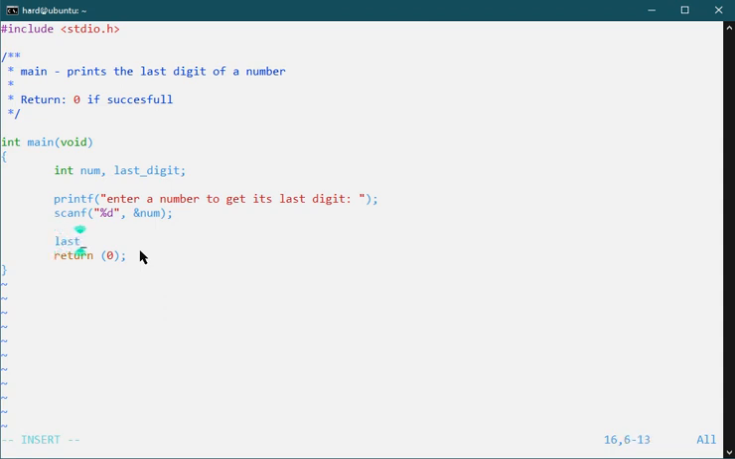So now how do we get the last digit of this number? The last digit will be equal to num modulo 10. Modulo simply gets the remainder. So when you say num modulo 10, it's going to get the remainder when this number is divided by 10. This number is going to be less than 10, so it can be 9, 8, and so on, and it is going to be the last digit of that number.